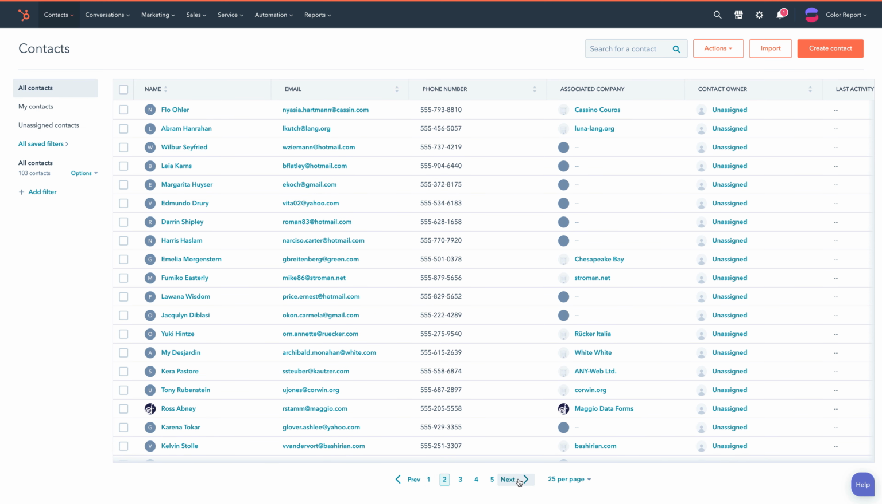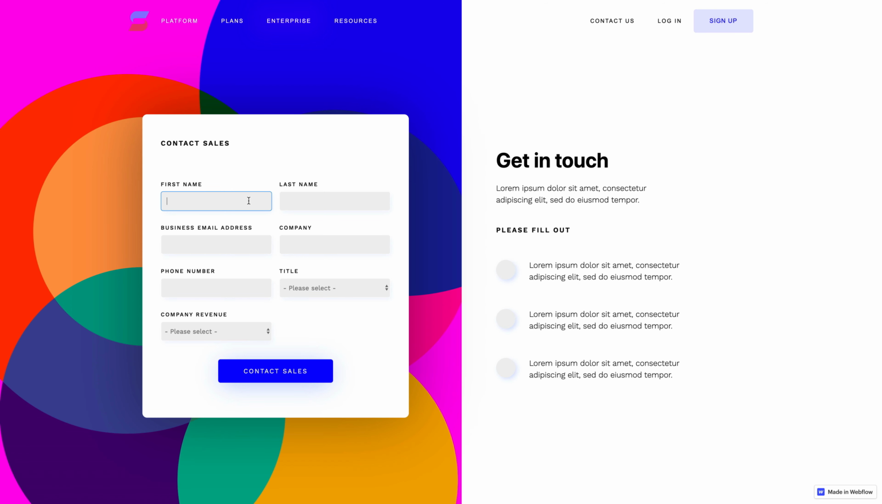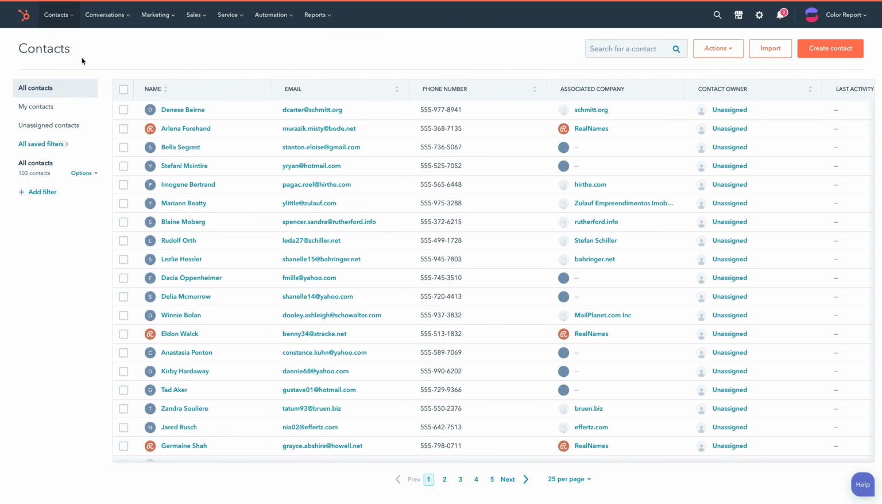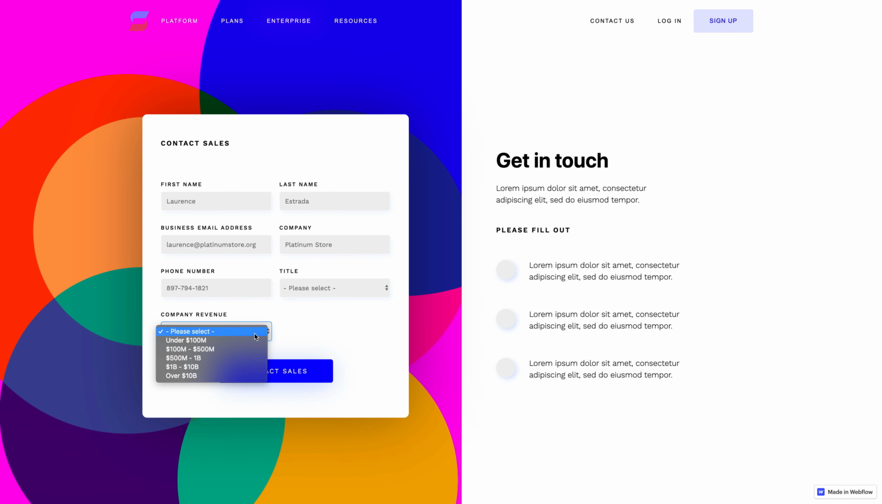HubSpot CRM is one of the best out there for capturing and tracking inbound marketing and sales leads. We've used them extensively at Webflow. But how do we capture leads from a form on our site and bring them into HubSpot so we can track the sales process with customers who fill out a form?